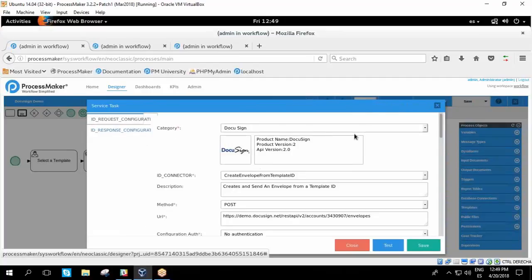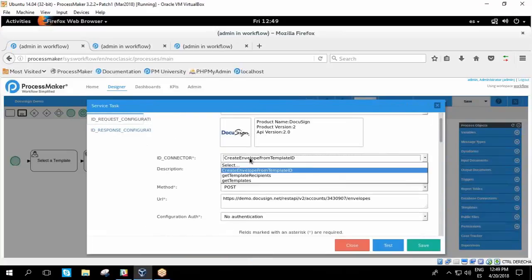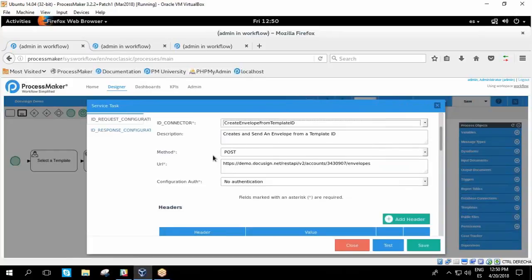that's configured for this service task. So this one is going to be create envelope from template ID. So what this does is it looks at the template ID we've chosen and then sends the envelope that was configured for that template ID. So if you remember, when we were looking at how to edit templates in DocuSign, we had an envelope that was comprised of all of the documents in our envelope template.